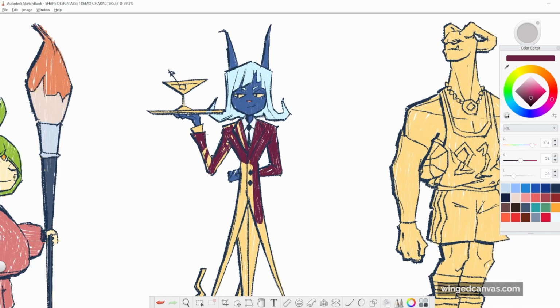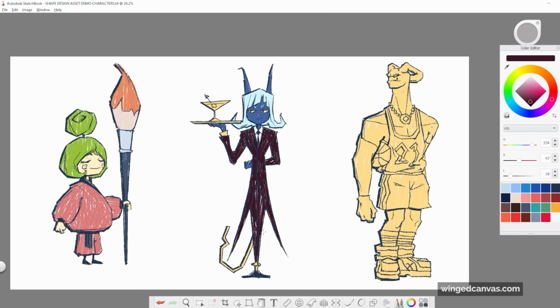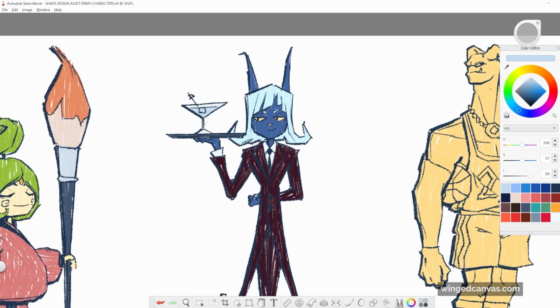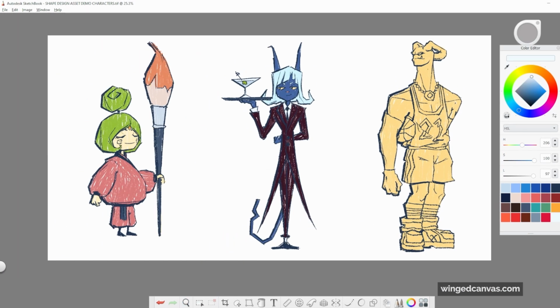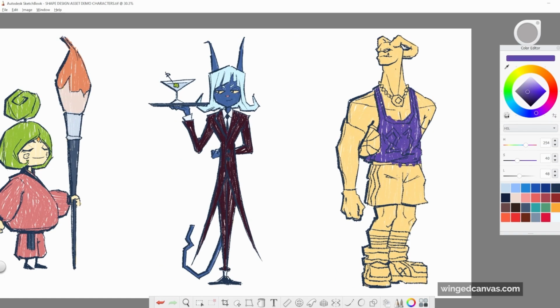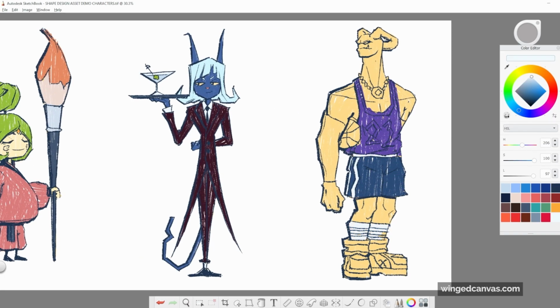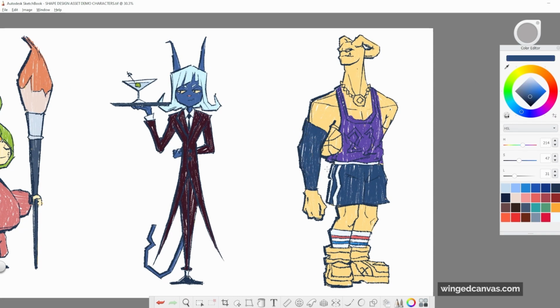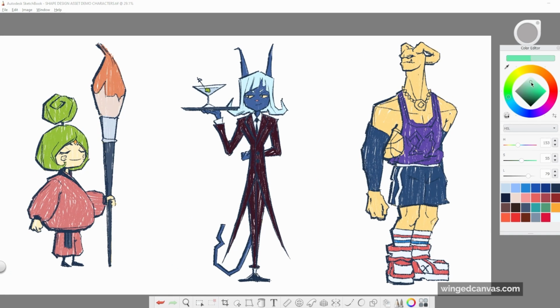Initially the cat character had more of a black suit, but I thought a red velvet type color would work better. And same thing with the basketball player. I think originally I had a little bit more of a lighter blue color for the pants, but I wanted the tank top and the shorts to feel a little bit more uniform in their values, so I went for a bit more of a darker blue.